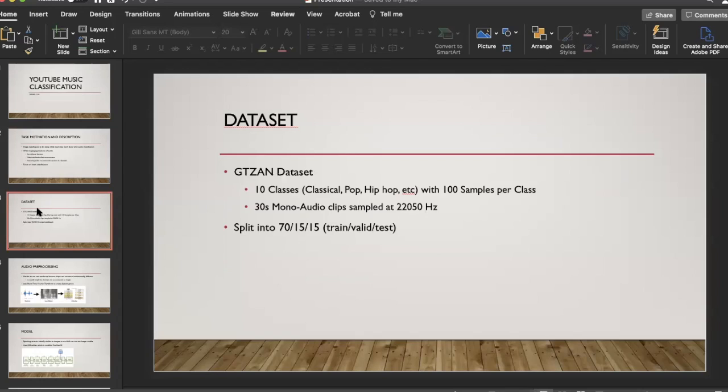For this music classification, I use somewhat of a toy data set, which is the GTZAN data set. It's an old data set. It has 10 classes consisting of classical, pop, hip hop, and a bunch of others. There are 100 samples per class. Each audio clip is 30 seconds and it's mono audio, which means that it's only one channel, and it's sampled at 22050 hertz. We also split this data set into 70-15-15 train, valid, test splits.